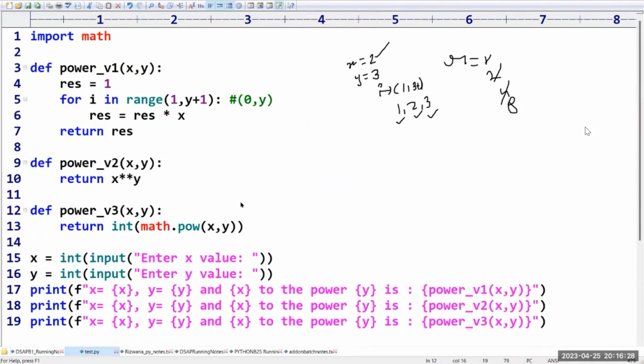See here, consider the value of x is equal to 4, for example, and the value of y is equal to 2. That means we are supposed to calculate 4 square. What is 4 square? 16, right? This I need to calculate. So initially, my result is equal to 1. And for each i in the range of 1 to y plus 1. What is the y value? 2. 2 plus 1 means 3. So 1 to 3, what will be the values of i? It will become 1, 2.